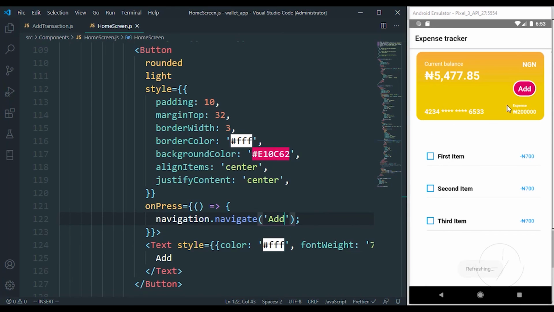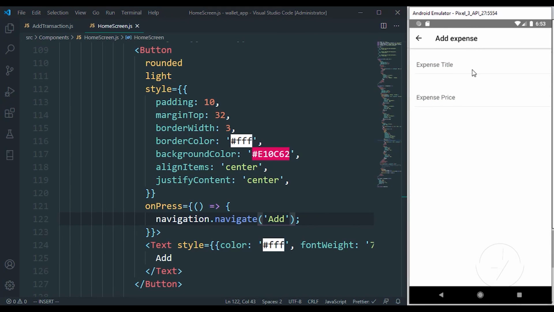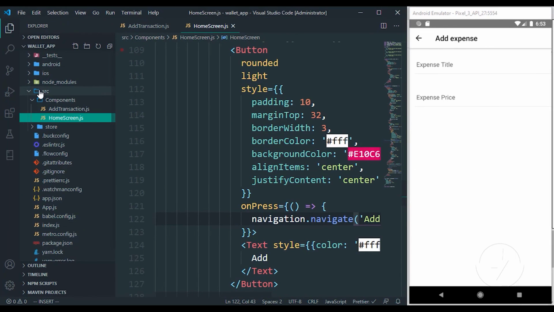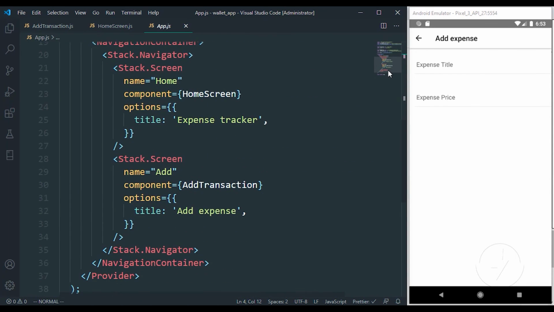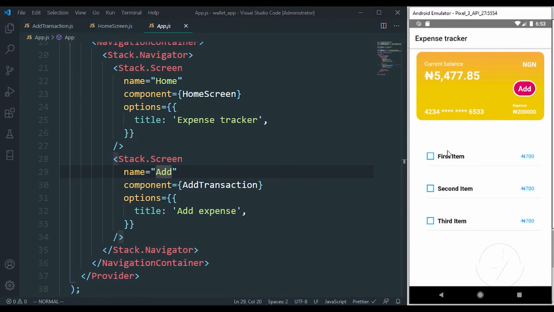So let's check that. So you can see right now we are able to navigate to the add expense, and that is because in our app.js we also have that registered with that add word. Let's say over here I have it as add name. So you can see the add name there. That is why we are able to add that. So right now we are actually done with our design. And one more last thing is the button.